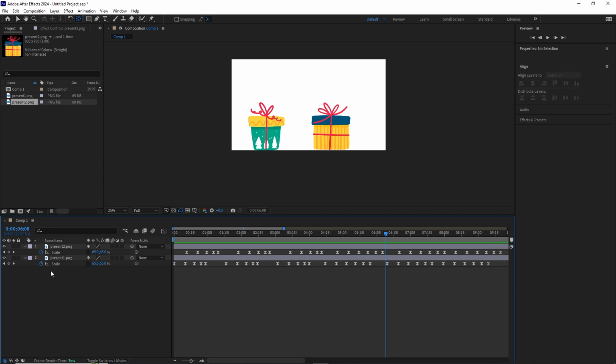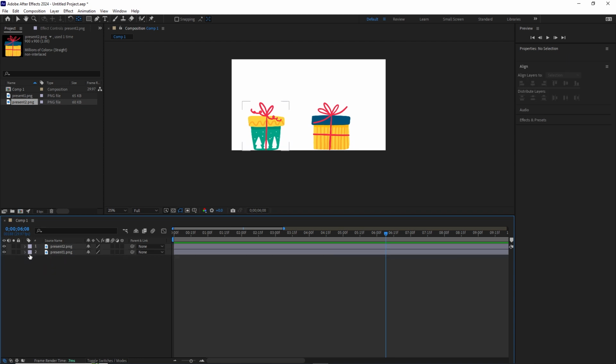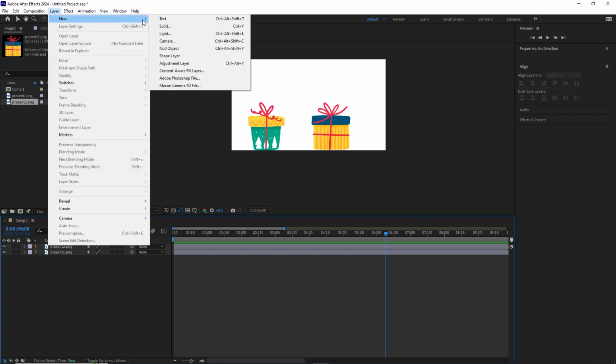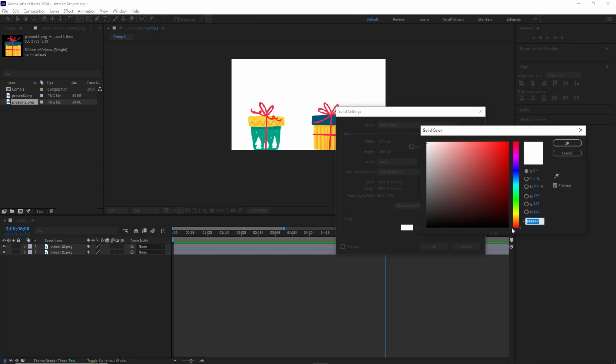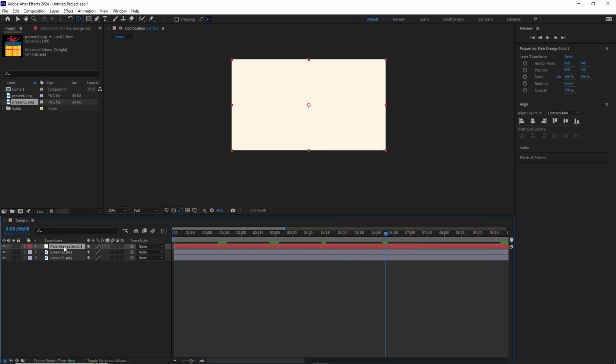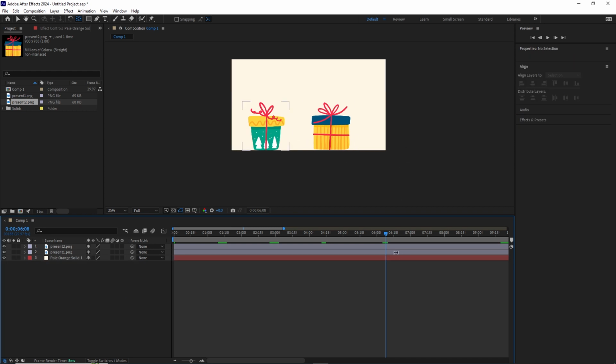This is all. Right now, one thing that we could do, if we want, is create some kind of background. So I can go to Layer, go to New, go to Solid, and I am just going to choose something like this, which is almost white but not white. Okay, and I'm going to put it to the bottom like so. So we are going to have something like this. If you want, you can put some text or whatever.